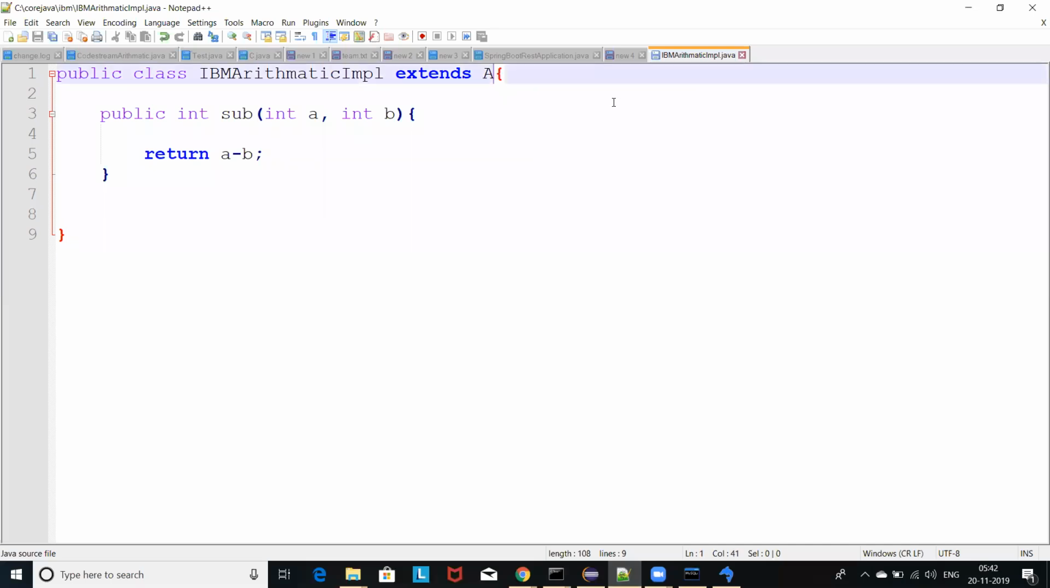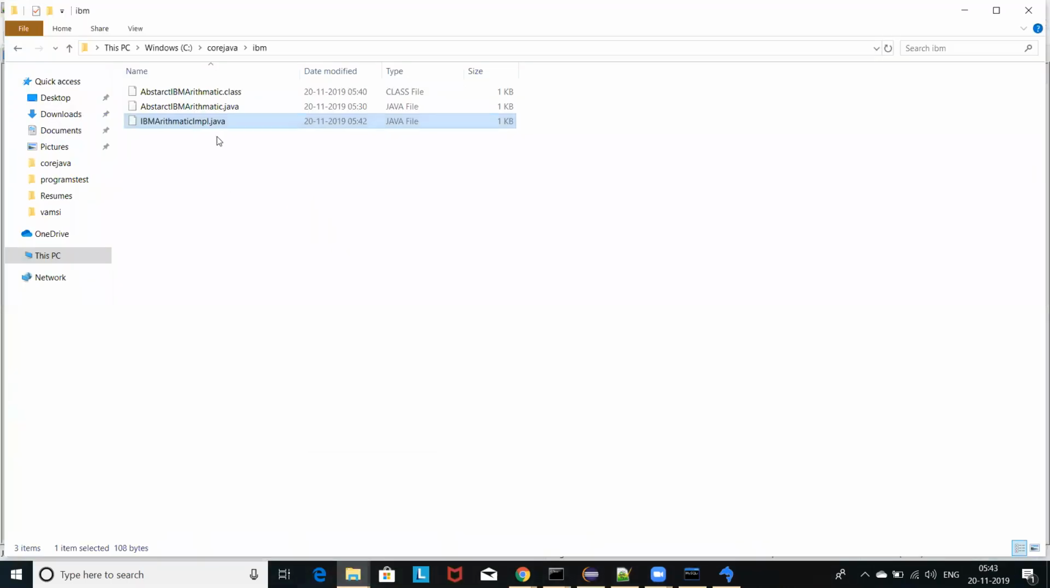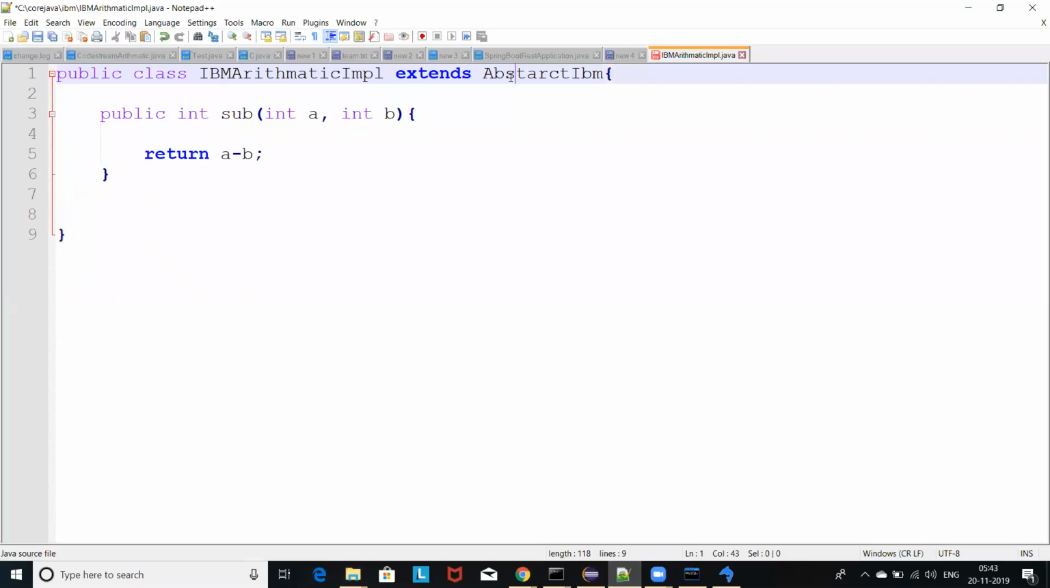So here, what is the class we have to extend, guys? Abstract IBM arithmetic. Let's copy the name from here. Instead of typing, always try to copy the names. Don't type it. Okay, now save it.